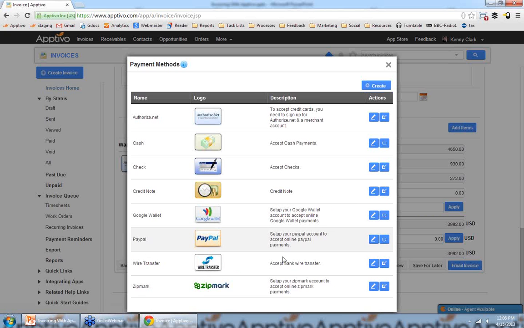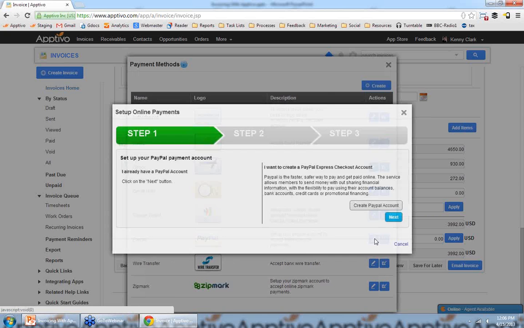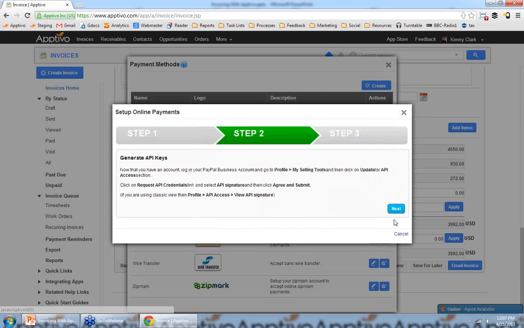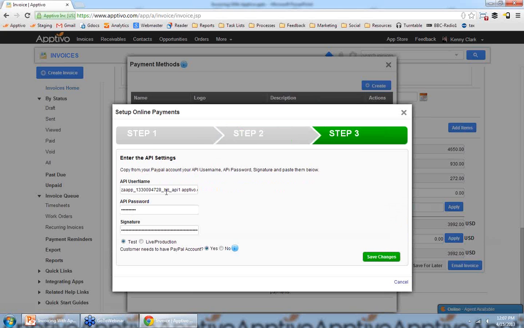So basically, if I wanted to configure PayPal, I would hit Edit, and I would have the option to create a new PayPal account, or if I'm an existing user, I can click through to the next step. And now it's going to give you some instructions. Basically, you navigate to paypal.com, log into your business account, and click through a couple of menus. What you're getting to is a special API key and password that are unique to your account that allow Apptivo to communicate and submit payments directly through your PayPal account. So if I hit next here, you'll see I've got the API username, password, and signature.